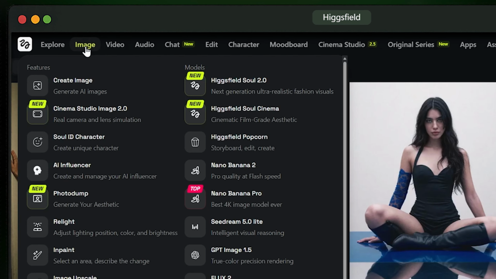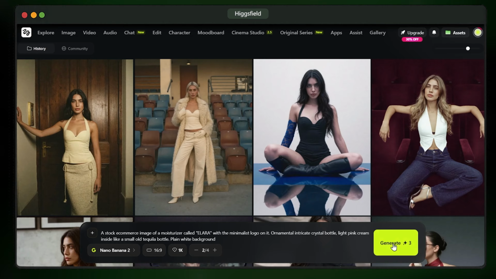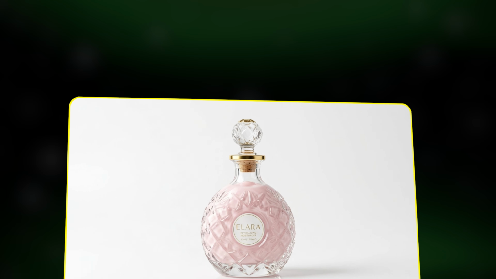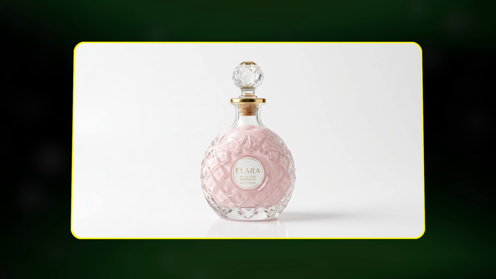First, we need a product. I'll create a fictional moisturizer. Go to Image, select Nano Banana 2 as your model, paste your prompt, and generate. And here's a classy pink moisturizer called Alara.